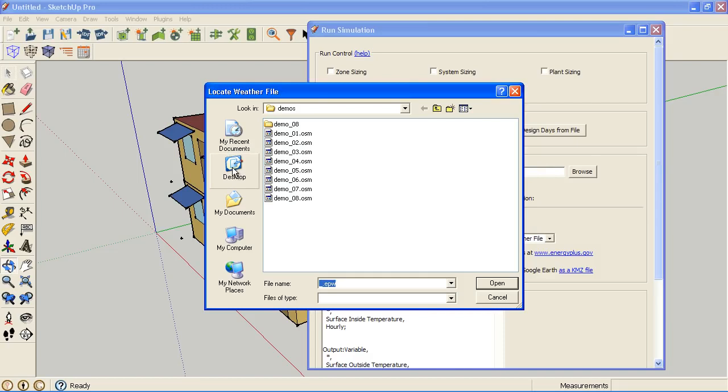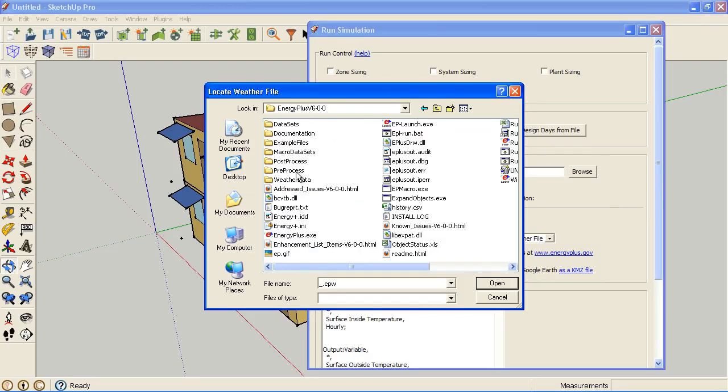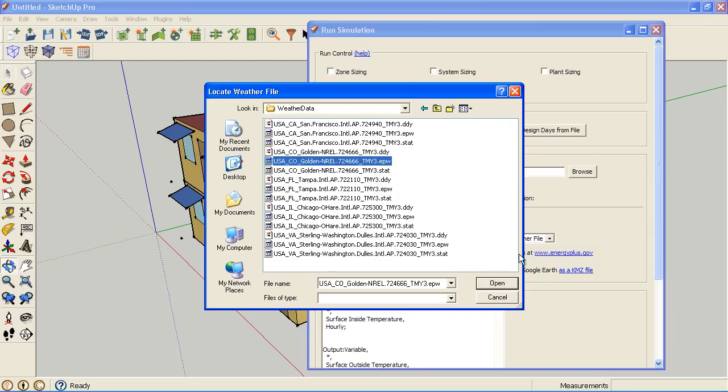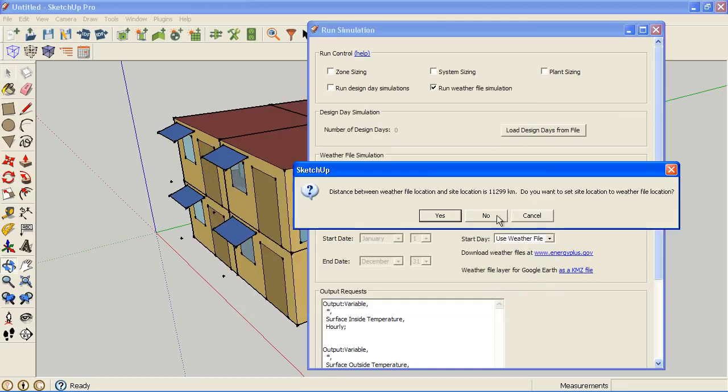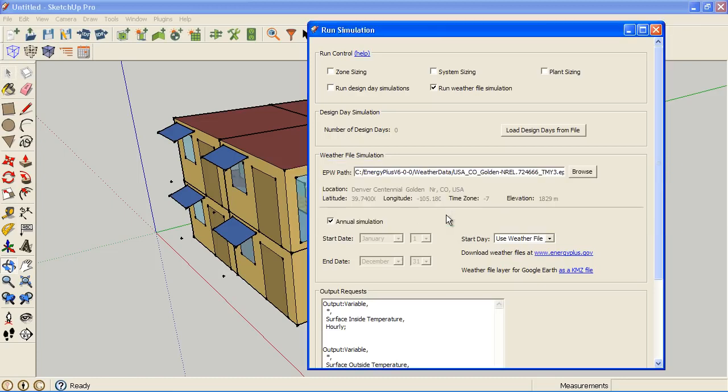So I'm going to go to my computer and C drive. I'm going to go to EnergyPlus weather files. We have a few that install with EnergyPlus, but here I haven't geolocated my model. That's going to be a separate tutorial. But I have quite a distance between where my model was located and where I picked a weather file. So I'm going to say yes, you can relocate my model to Golden instead of what I believe is Chicago.